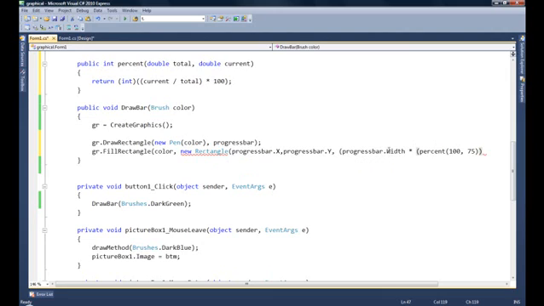So it's going to have to take the progress bar dot width, which is the width of the progress bar, multiply it by this percentage, and then divide it by 100. So that's what that extra parenthesis right here is for. And that encases these two. Oops, don't want to do that.